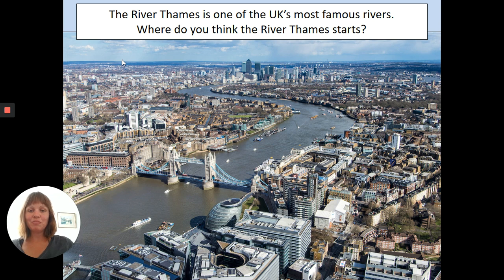Okay, so you might recognise the landmark in the forefront of this photo, which is, of course, Tower Bridge, a very famous landmark there. And the River Thames is one of the UK's most famous rivers. But where do you think the River Thames starts? Have you thought about where it comes from?